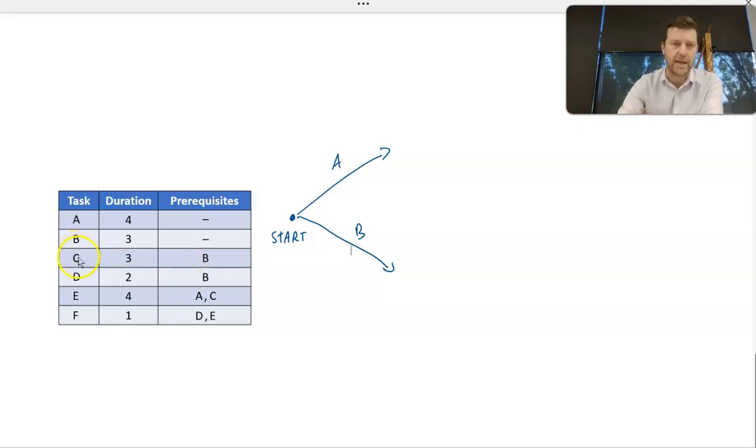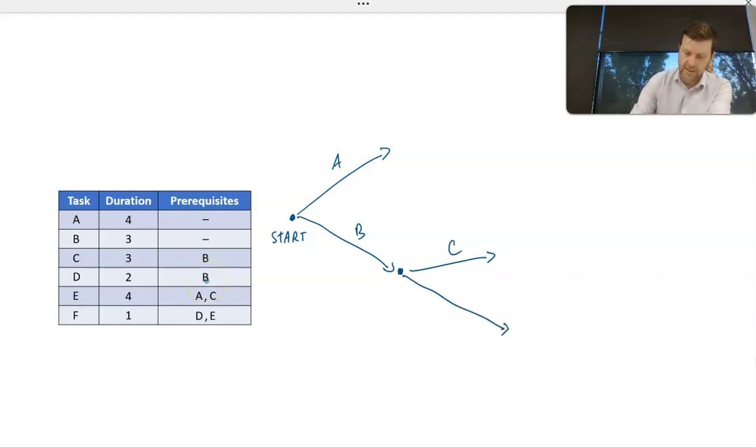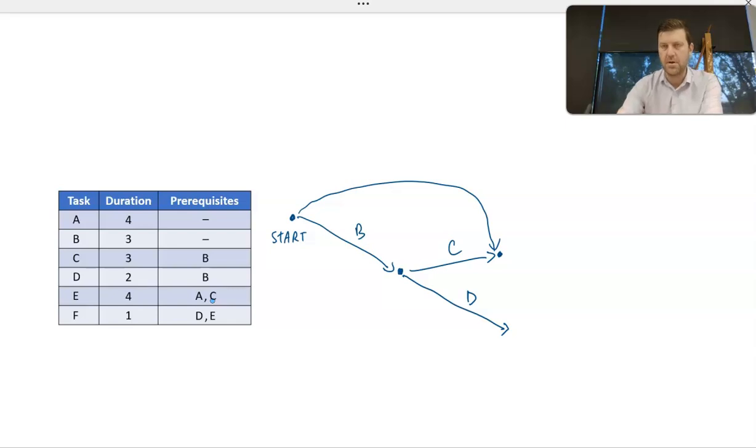So for example, task C needs to be attached to the node where task B finishes. So task C will start here. Task D also has a prerequisite of B, so we can also attach task D here. But task E has prerequisites A and C. So what I'm going to do is I'm going to just rub out this arc for task A and join it here so that it finishes at the same node that task C finishes at. So A and C finish at the same point, which means we can start task E.